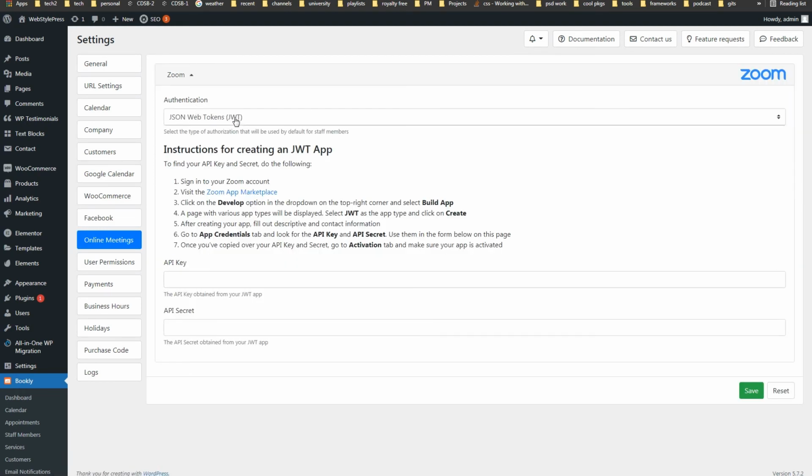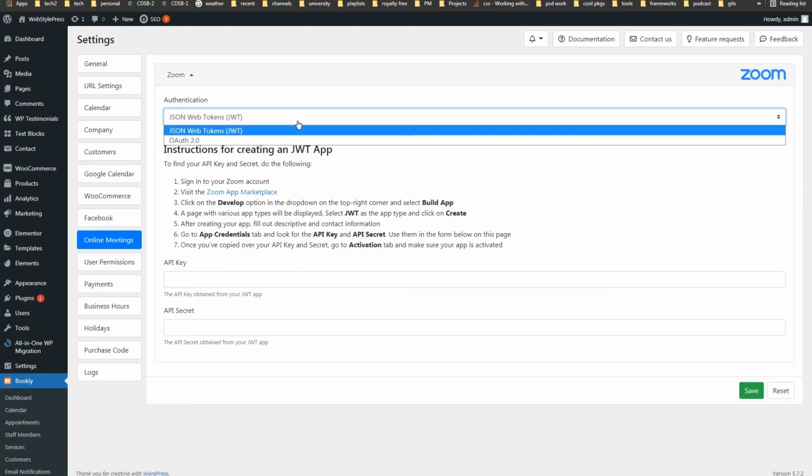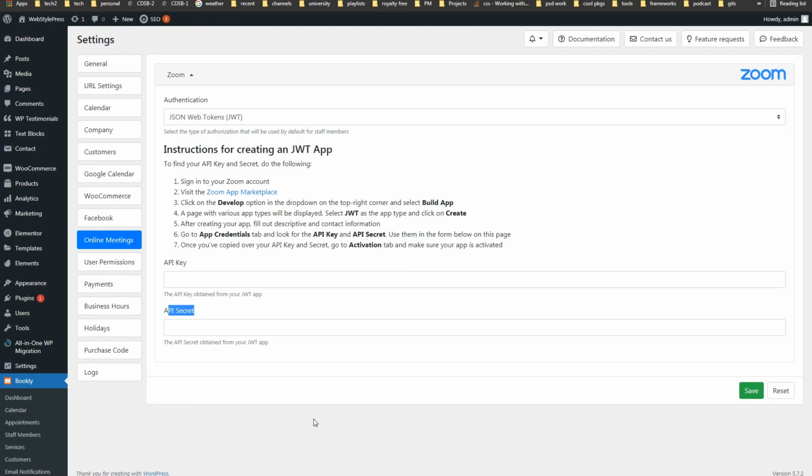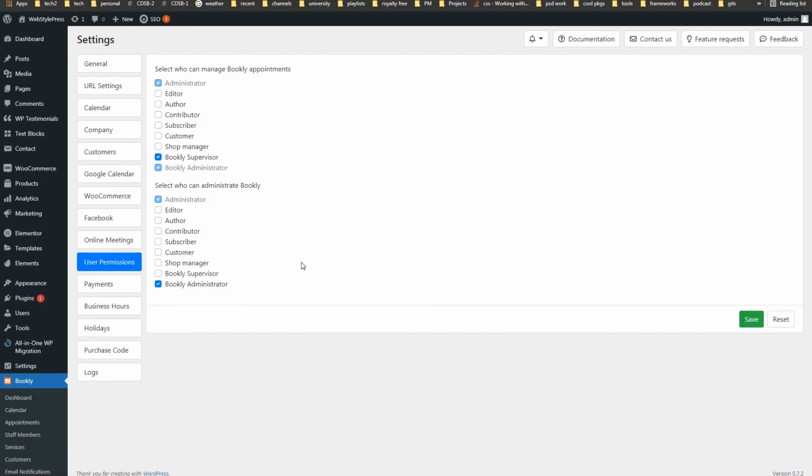Online meeting with Zoom, JWT, JSON Web Tokens, and OAuth, API key and API secret. You can set up Zoom meetings automatically. Use API key and API secret for Zoom, and you will be able to schedule Zoom meetings in case your business model needs that. I'm a car driving instructor for today, so I don't need Zoom meetings. I will have to receive customers and deliver driving lessons physically, so no Zoom for me. User permissions. You can select who can manage Bookly admin from here.